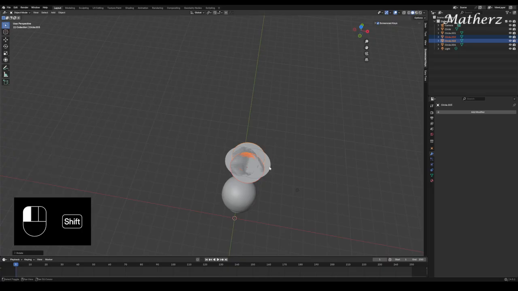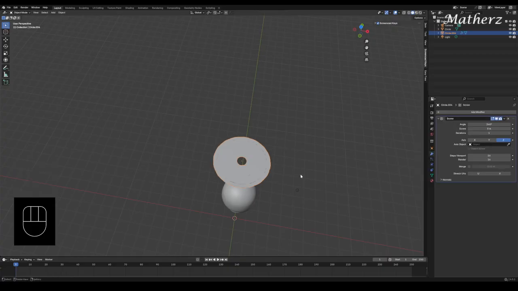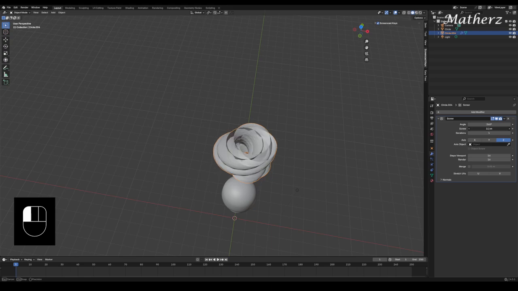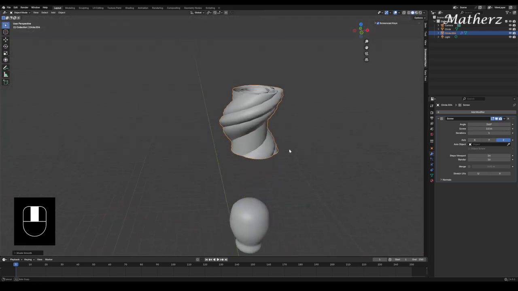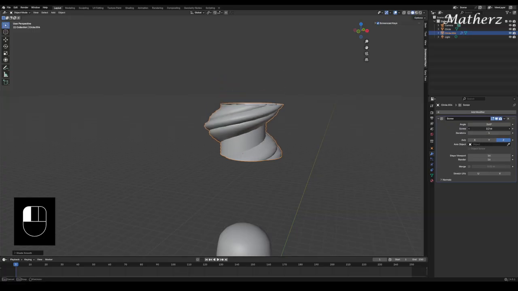Let's select everything again. Let's try this again. Sometimes it works, sometimes it doesn't. Control J. Add. And then we are going to go to the screw. Let's try and bring this up again, see what we've got. That's much better, I think. Could just bring it down a little bit.